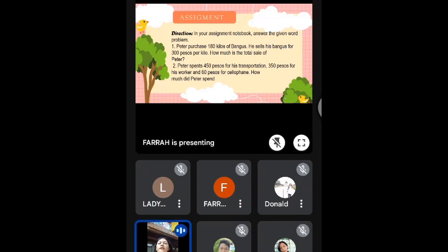Okay, in your assignment notebook, answer the word problem. So kindly take a screenshot of it. Can you read it, Donald? Number 1. Peter purchased 180 kilos of bangus. He sells his bangus for 300 pesos per kilo. How much is the total sale of Peter?